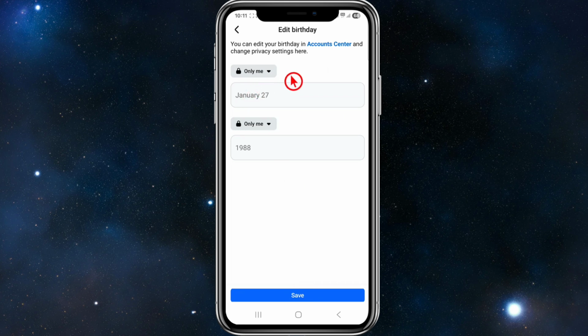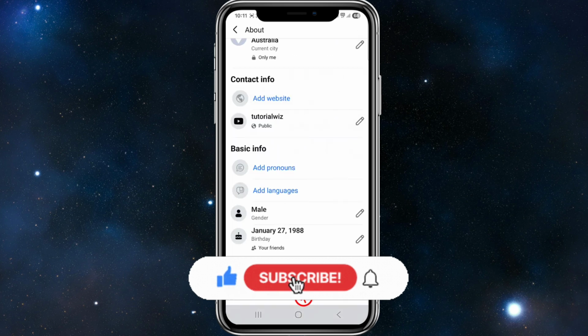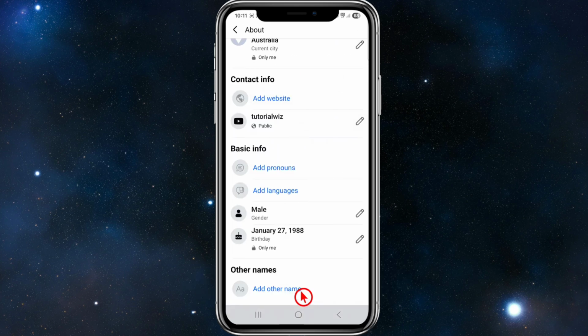But mainly you just want to click off or make this only me for your actual birthday date, and you don't really have to worry about your year because that won't notify people. And then from here, simply click on save, and then that's going to stop those annoying birthday celebration posts on your Facebook wall.